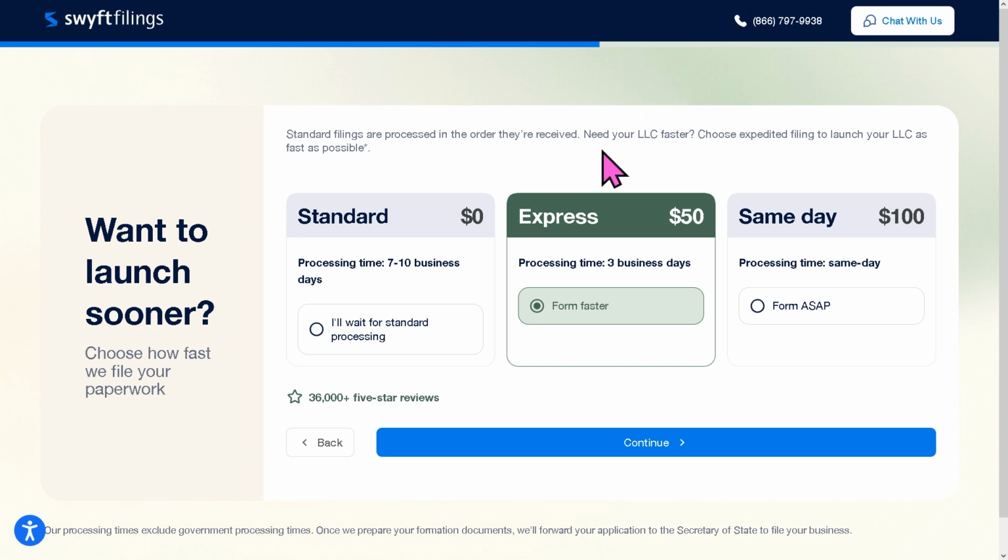Here, we need to select the filing speed options so you can pick what works best for you. We have the standard filing, which is the default option, and it's totally free. Your paperwork is going to be processed within 7 to 10 business days. So if you're not in a rush, this is a solid choice. You can sit back and let the process take its course.